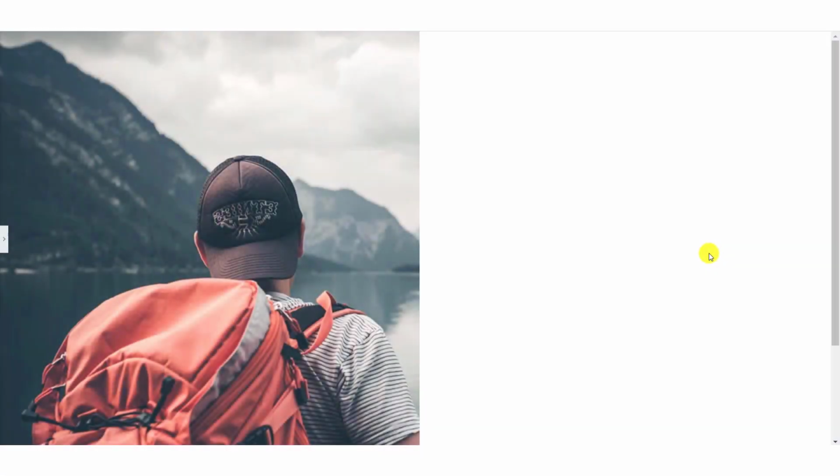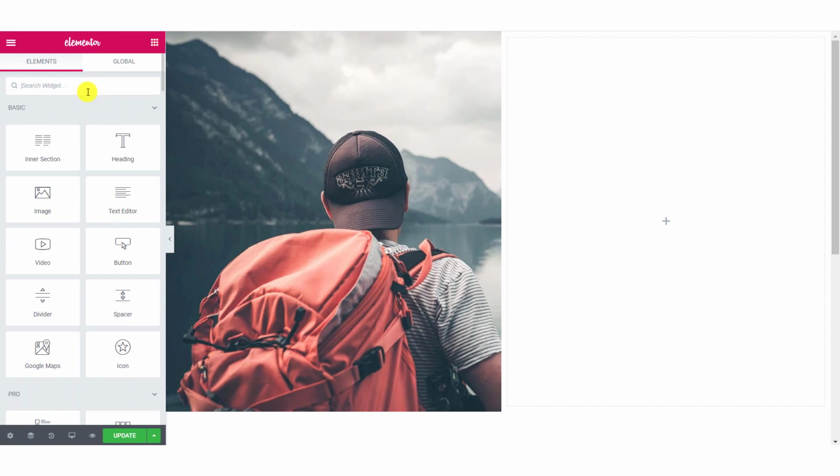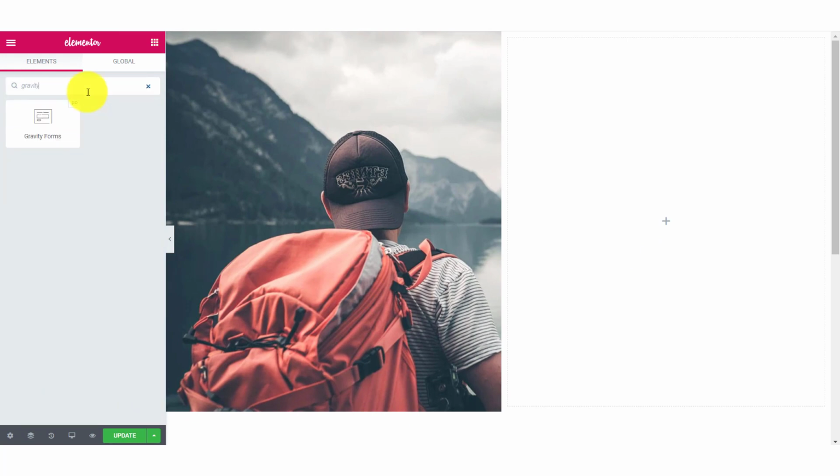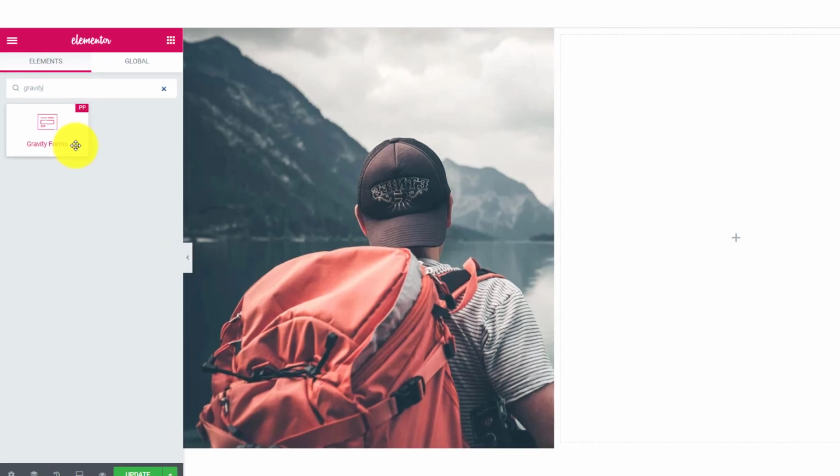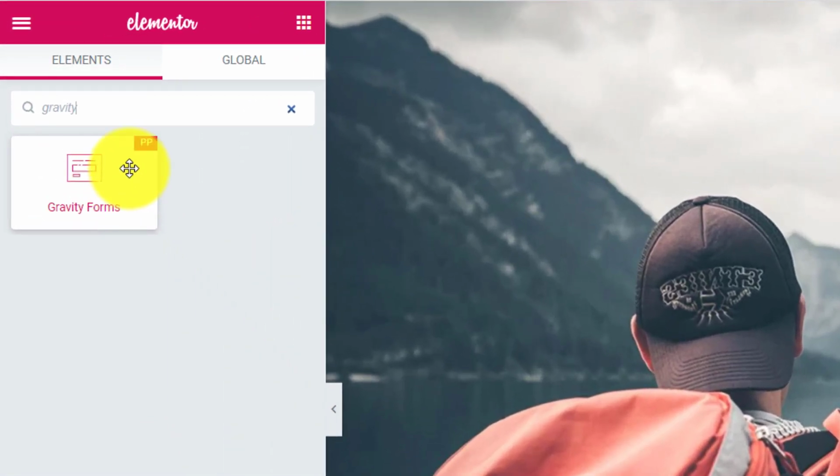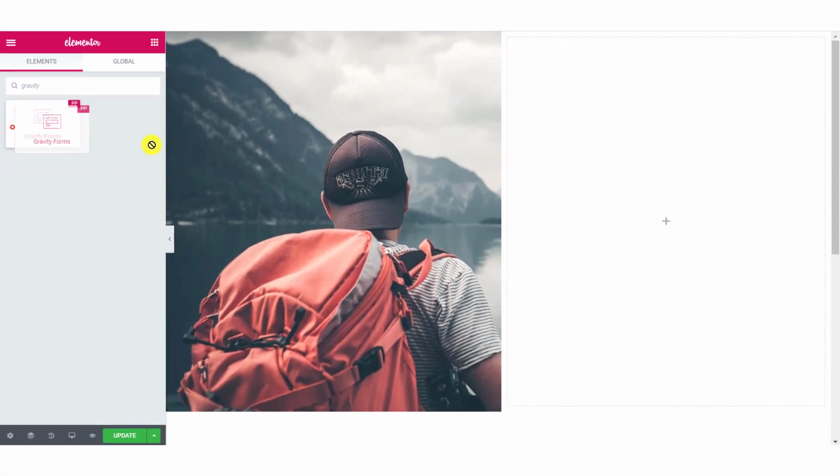For this, open the page where you want to add the contact form and open it using the Elementor editor. Now look for the Gravity Forms widget and drag and drop it on the page. Make sure you see the double P icon at the top right corner of the widget, so that means Powerpack.